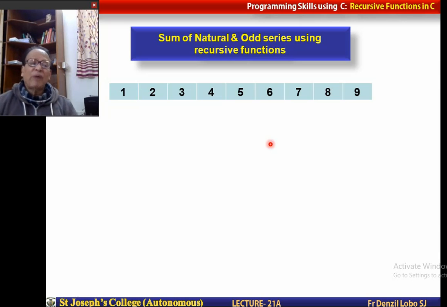With that, we go to one more function to generate the sum of natural and odd series using recursive functions. So I am going to do the sum of natural numbers. You have to think about generating the odd series using a recursive function. That is the sum of odd series.